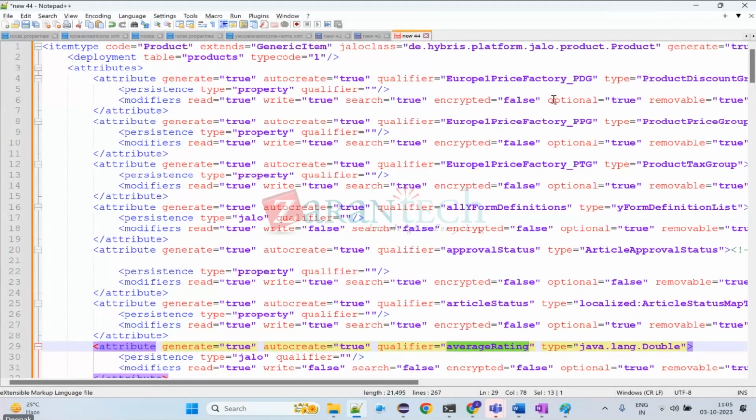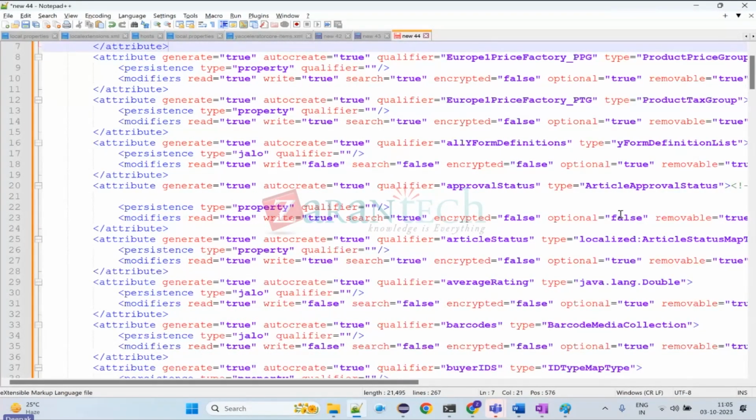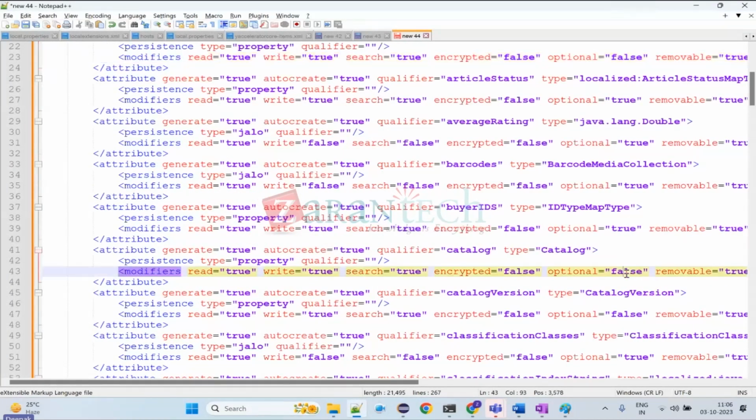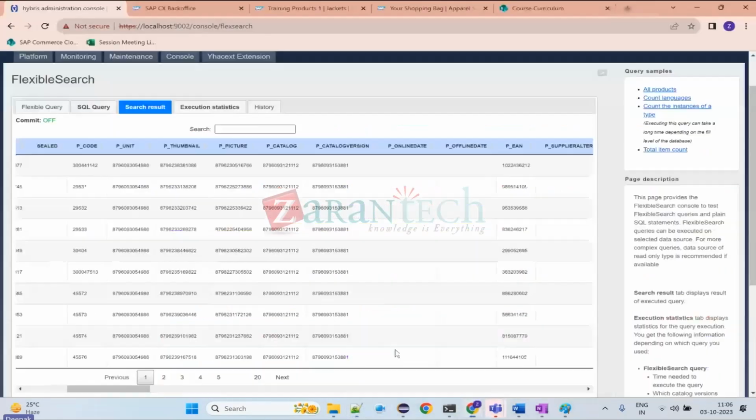We are going to discuss this in items.xml. Optional true means this is not a mandatory column. You can see optional is false for this one, approval status. Optional false means there should be some value for approval status when you are creating any product. By default it will take a value, but there should be some value. Similarly, optional is false for the catalog, so the catalog must be there. You can bypass it, which means the value will be null, but the column is still present.